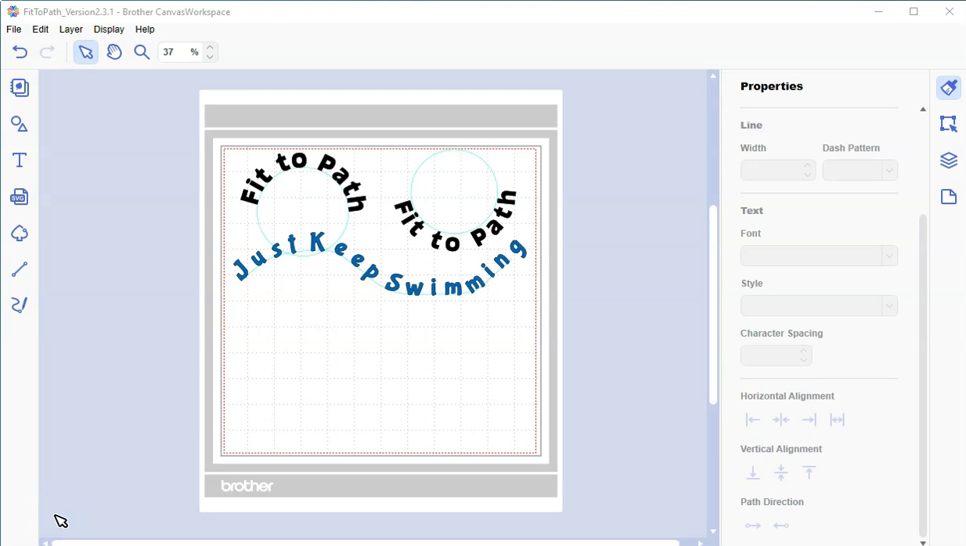Due to the number of questions I receive from my subscribers and viewers, I am planning a tutorial where I will compare the features of the PC version of Canvas Workspace to the web-based version. That way, if you're not seeing what I'm showing you, it is because you're probably using a different version, and those things will become clear. The focus of this tutorial, however, is Fit to Path, or curving text.